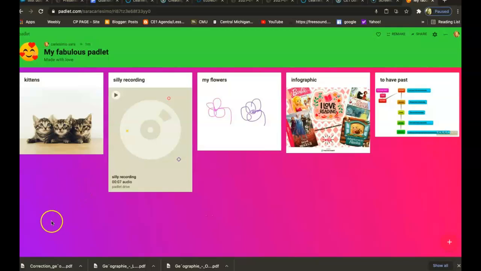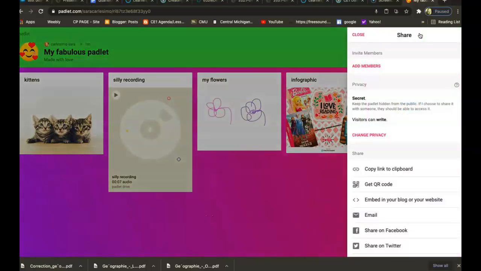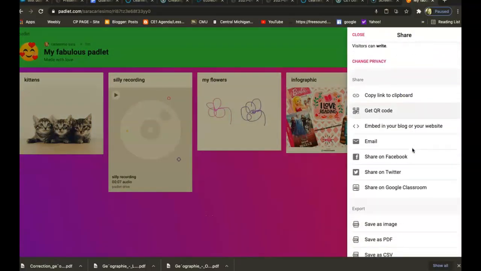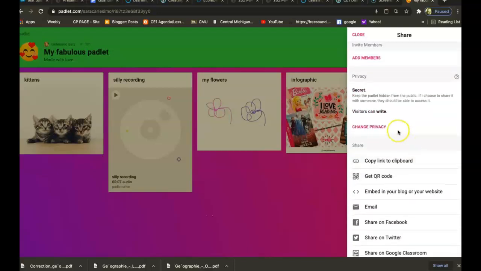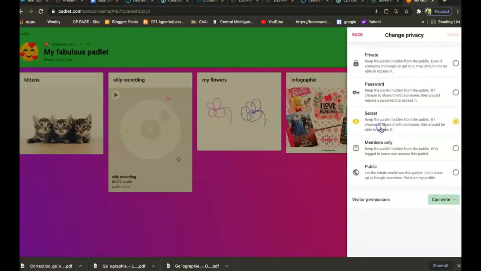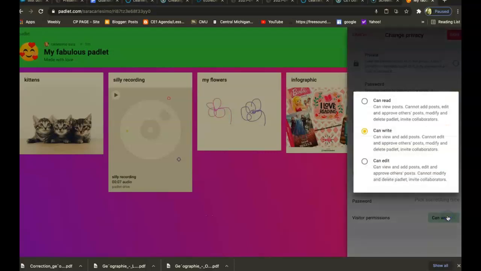When you're finished with your Padlet, this is what you need to do. Now, before you send it to me, this part is very important. You're going to click on this up here where it says share. And you're going to change the privacy. You're going to make it a password. You're going to make it so that no one can write. They can only read.